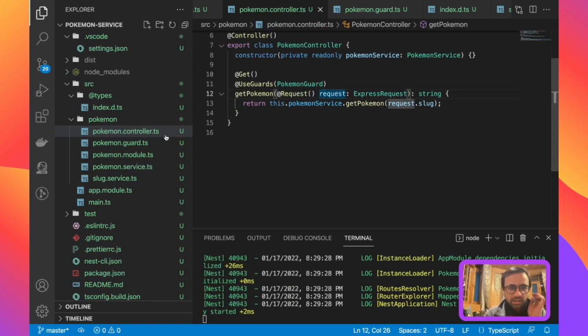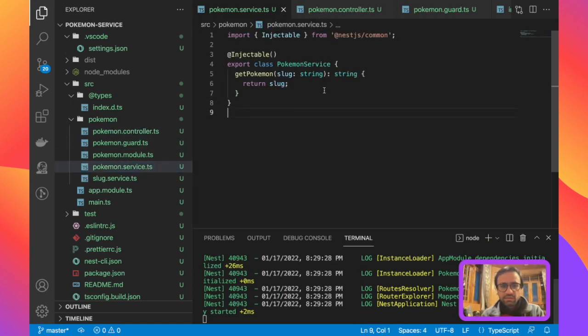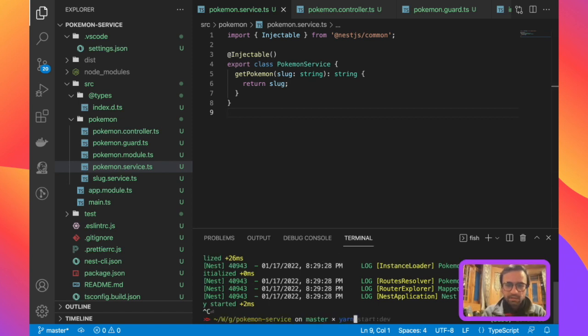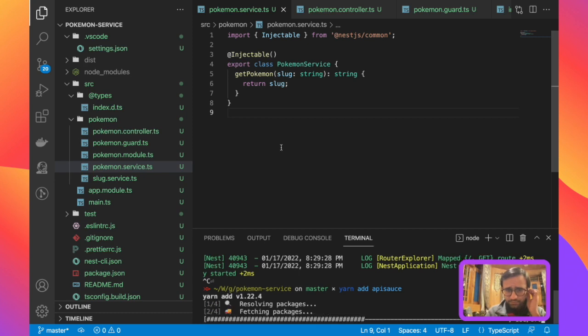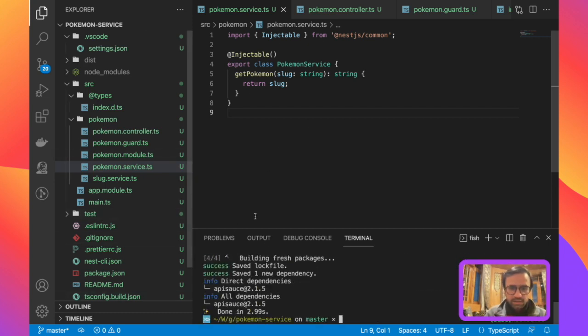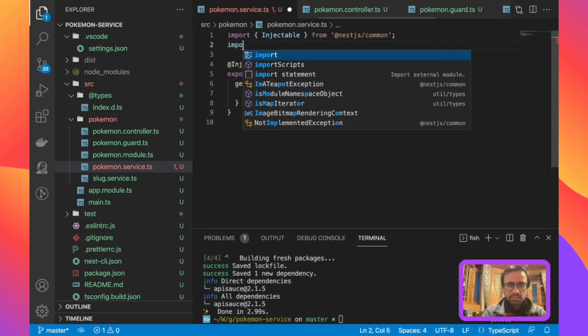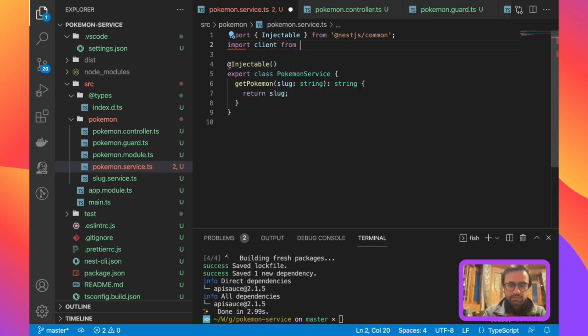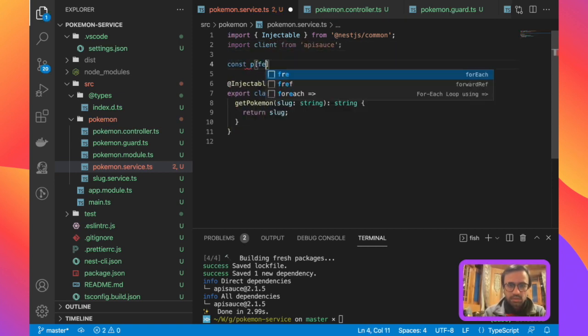So let's do that. As you can see, we need to have another service. For a Pokemon service, we want to make a REST request. So we're gonna add a library called API source, and let's just add it. There we have it. Import client from API source, and just gonna use it.